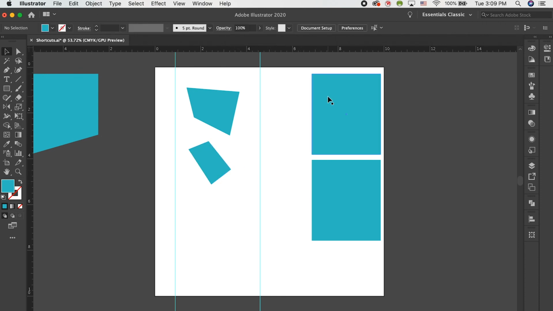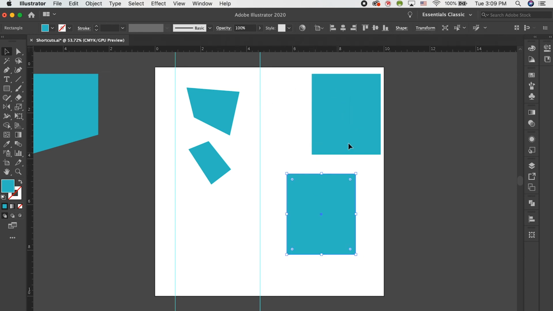If you want to lock an object on your artboard, you can click on the object and hit Command 2 to lock that object. This will prevent you from accidentally manipulating that object or selecting it. To unlock all the objects on your artboard, hold Command Option 2, and that will unlock all locked objects.